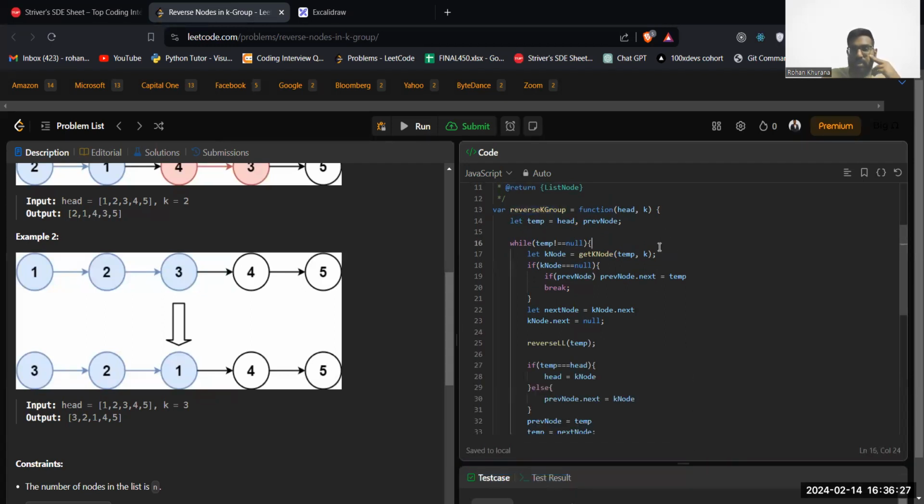Reverse k group. I will save temp as head, and I'll have a previous node. Getting the kth node, right? We'll figure out the function later on. Then I'll check if k node is null. That means k node is now equal to null, which means there isn't any kth node.